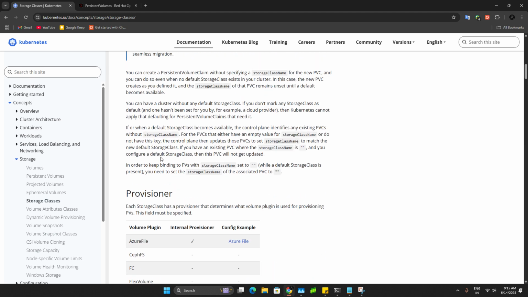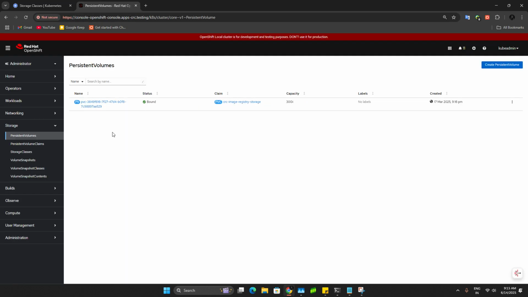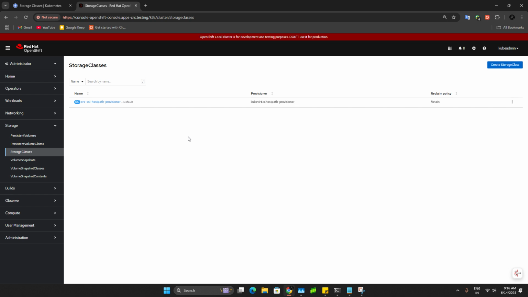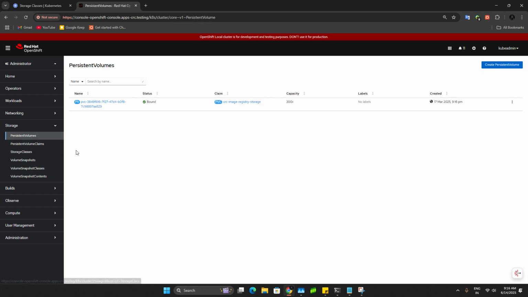Now storage class is clear. We will use a third party vendor: NFS, Ceph storage, ODF, or Portworx. A lot of third party provisioners are there. We use them, mention them here, and we can create them. All right, after creating it, we can go for PV.